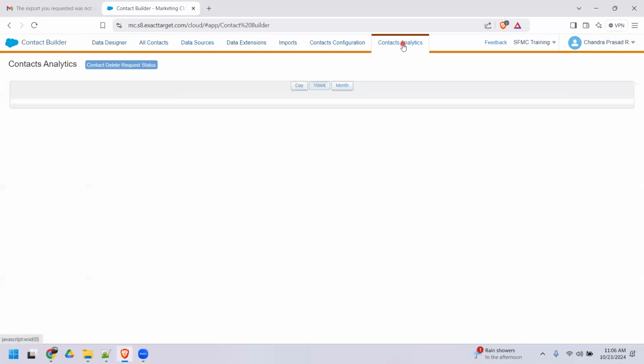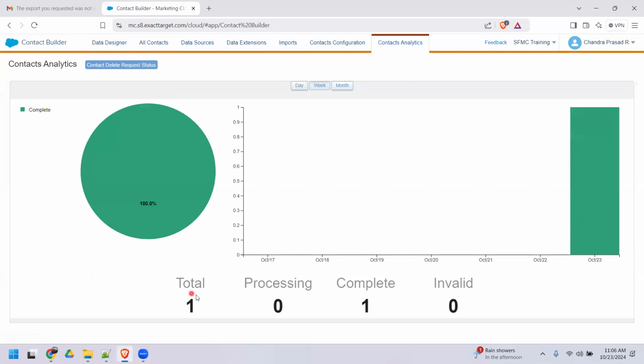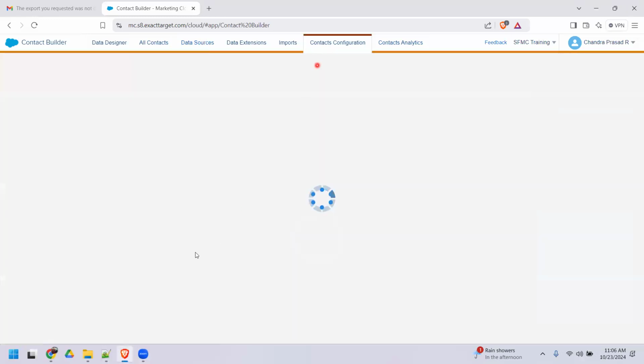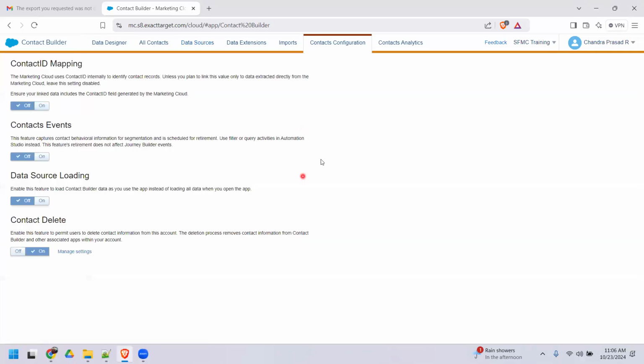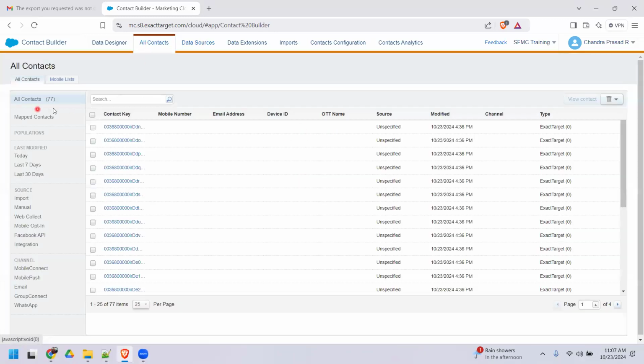Now let us understand contacts analytics. So total number of contacts deleted processes is 1, completed is also 1. Probably when I go to contact configuration, this is still 0. Now it is working fine. That is what I have given. Now I'll select 25 records. You cannot change that. You have only 5, 10, 25.